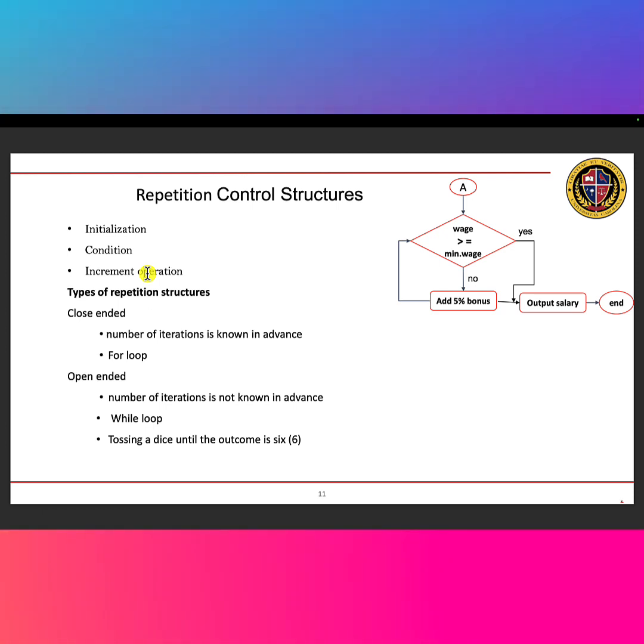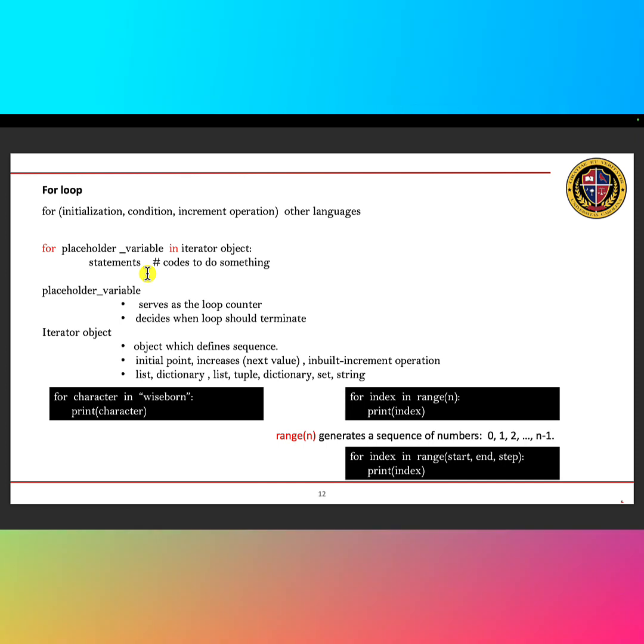In the open-ended loops, we do not know the number of iterations that is required. For example, in determining the number of times you need to toss a dice to get 6 as an outcome, we do not know beforehand the number of times you would have to carry out the experiment. So for such kinds of loops, we have to use the while loop. When you know the number of times you have to perform an operation, you can go for the for loop. But when you don't know the number of times you perform an operation, you can go for the while loop.